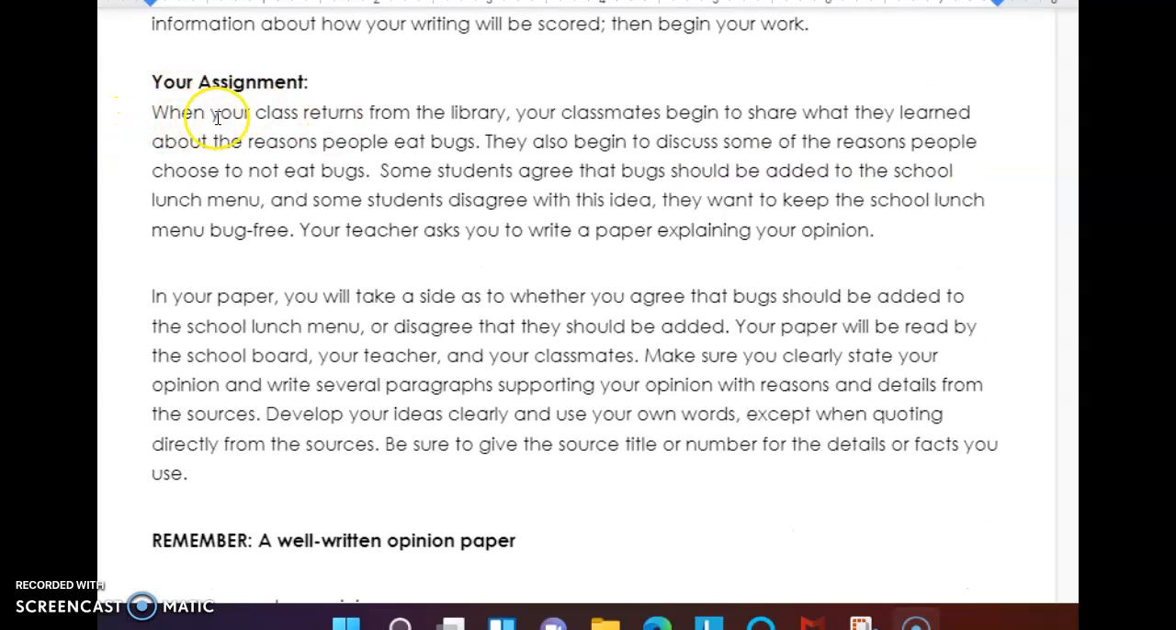Your assignment. When your class returns from the library, your classmates begin to share what they learned about the reasons people eat bugs. They also begin to discuss some of the reasons people choose not to eat bugs. Some students agree that bugs should be added to the school lunch menu, and some students disagree with this idea. They want to keep the school lunch menu bug-free. Your teacher asks you to write a paper explaining your opinion.